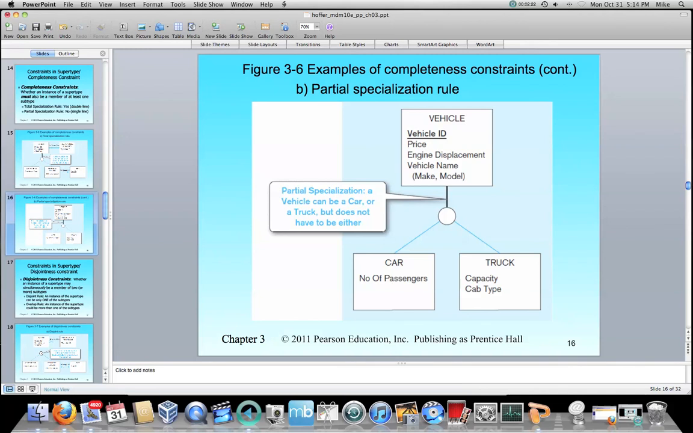So in this case, we use a single line to denote that this is partial specialization, that a vehicle can be a car, it can be a truck, but it does not have to be either, and in that case, it would be a motorcycle. And that is the end of the completeness constraint video.